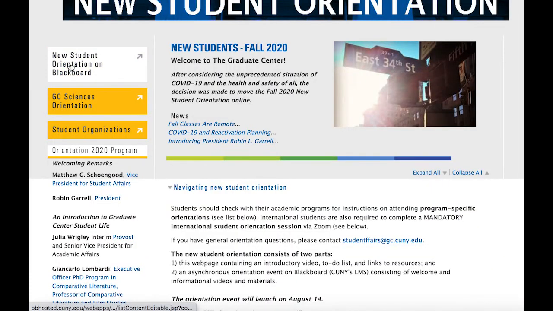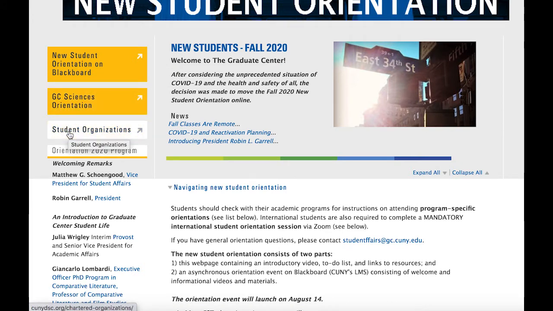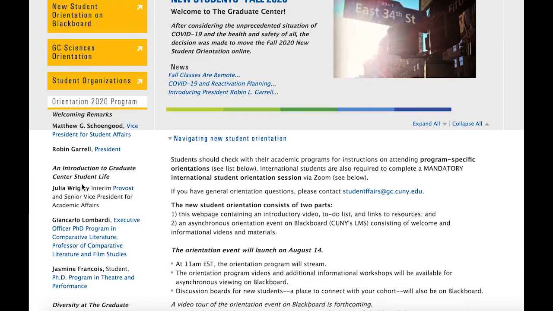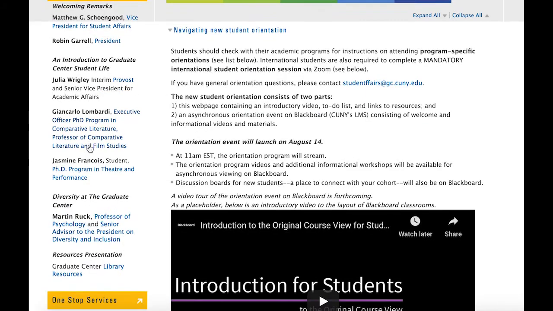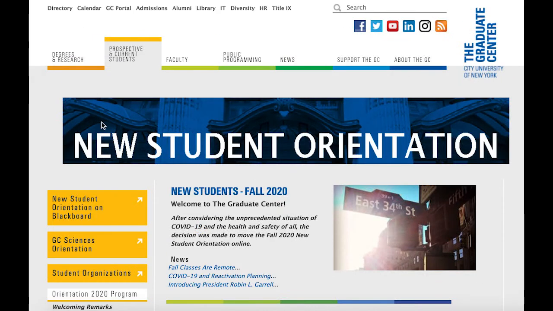On the left column, we have links to the Blackboard event, as well as the Sciences Orientation, and the Doctoral and Graduate Student Council's Student Organizations list. Below that, we have the program for the event on Blackboard, as well as convenient links to our one-stop services, the new student checklist, and the new student welcome site, all of which have been up for several weeks now.